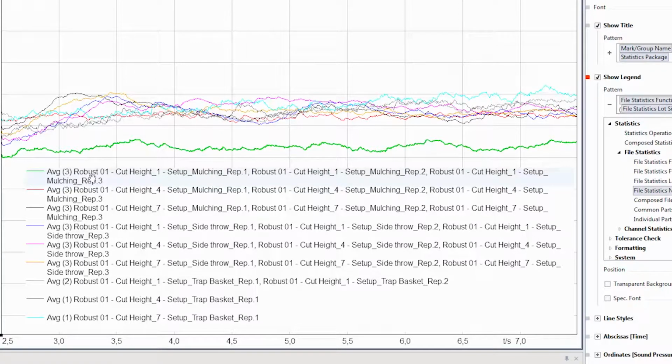Robust01 is the name of my lawnmower. The cutting 1 is right, setup was mulching, repetition 1, first. And then it comes robust01, cutting 1, repetition 2. This is right, that was the second one. And robust01 and repetition 3. Yes, this is definitely right. And it's definitely too much information because it repeats itself. Need some intelligence here, and there it is.